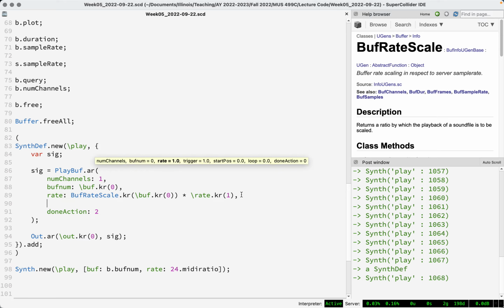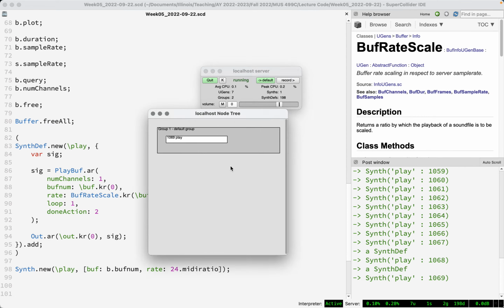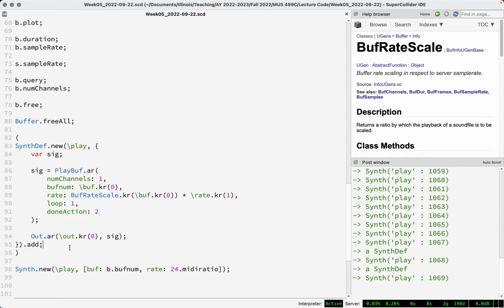There is also an argument loop. And this should be 0 if you don't want PlayBuf to loop, and it should be 1 if you do want it to loop. And looping means if playback is moving along in this direction and it gets to the end, it checks its loop and it jumps to the beginning and keeps going. Same works with backwards. If it goes backwards and loop is 1, it's going to jump to the end and do it again. So we've set this to 1. And when loop is 1, the done action gets ignored. It does it again. So we're going to have to hit command period on that as well.